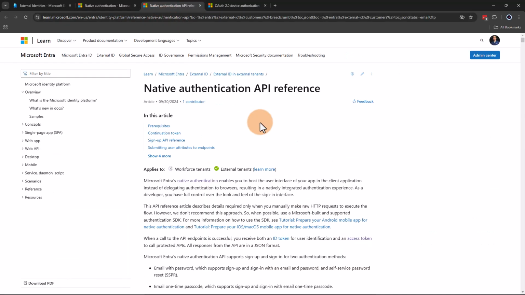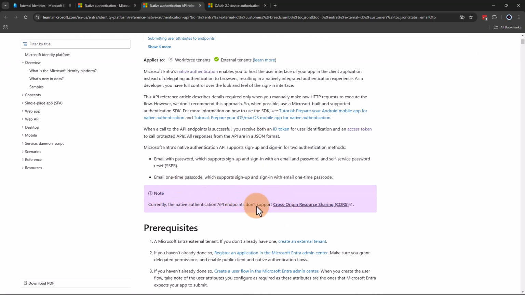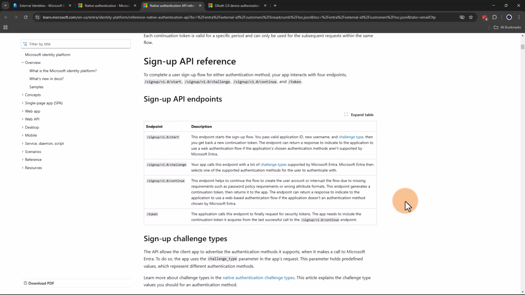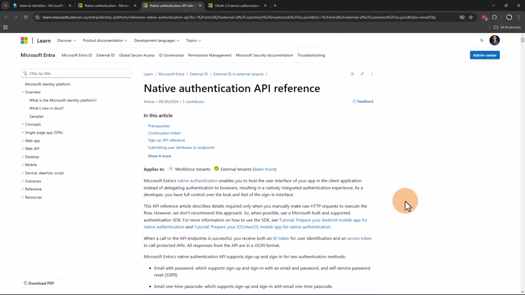So actually, when I open this native authentication API, you can see that currently native authentication API endpoints don't support cross-origin resource sharing. That's what I mentioned before. However, you can still look at this API and understand how those different endpoints were implemented to handle native authentication. Okay, so Microsoft is right now working on this native authentication API. So I expect that in the future, more platforms will be covered by Microsoft Authentication Library and this native authentication SDK, not only Android and iOS.